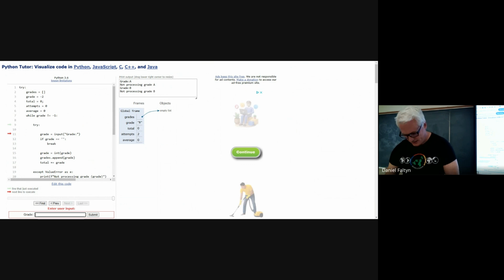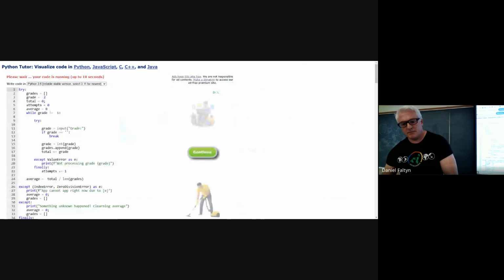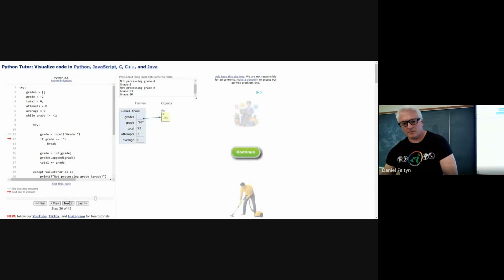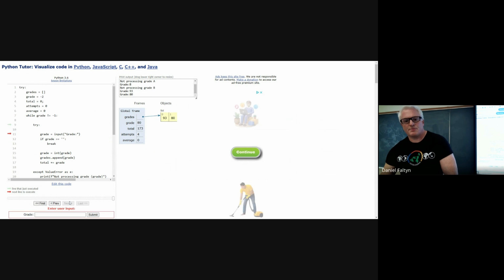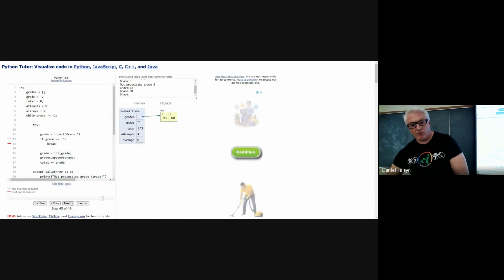Okay, maybe the user gets the hint at that point, says, oh, I'm supposed to put numbers in. So the user enters in a number, 93. Now they have a B. Let's put the 80 in. And finally, let's break out of my loop. So I'm not going to enter in anything. I'm going to enter in that empty string. So I break out of my loop and watch where the flow of control goes.